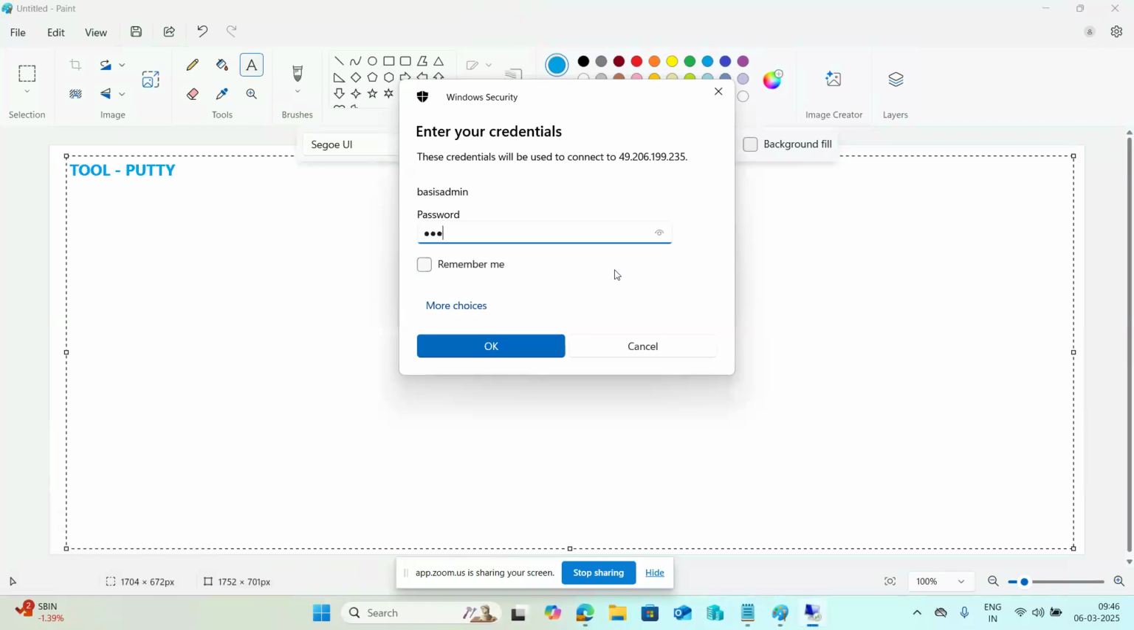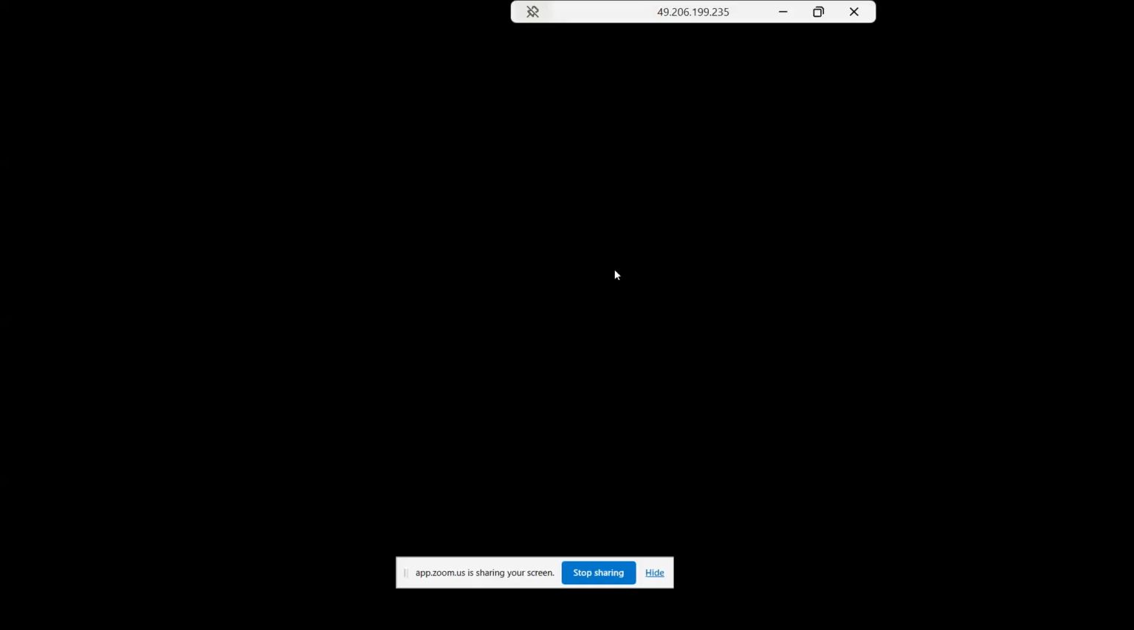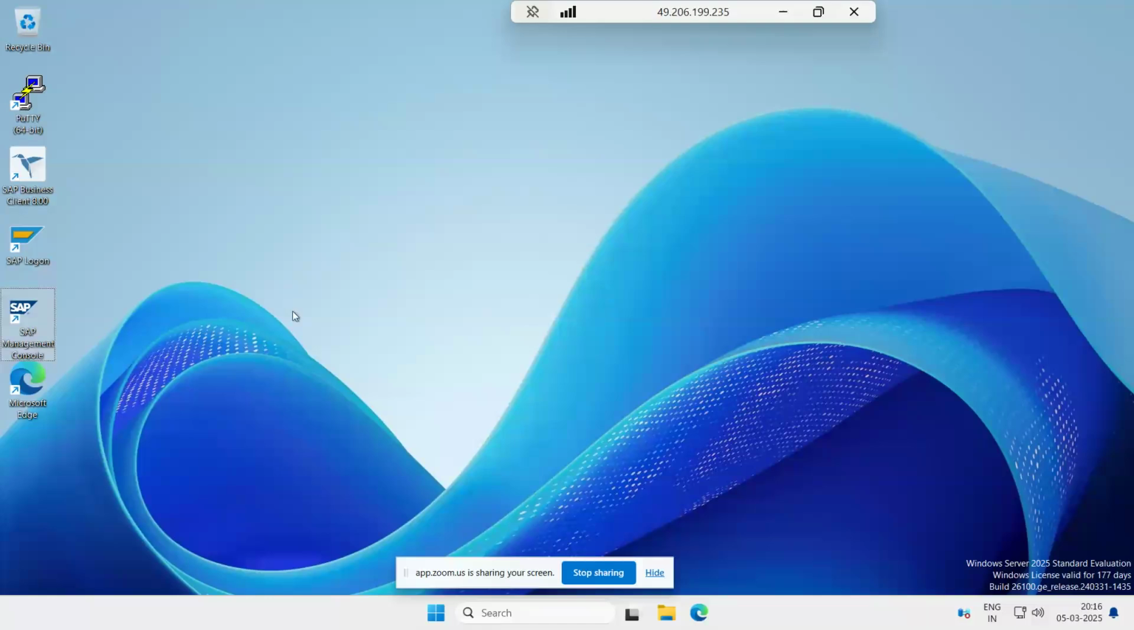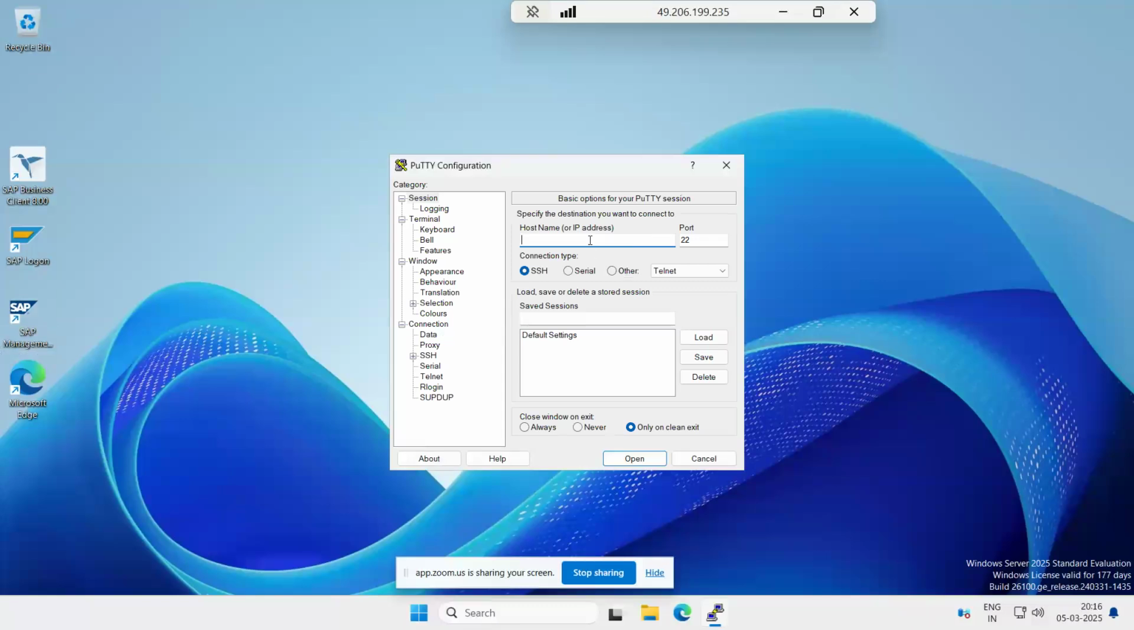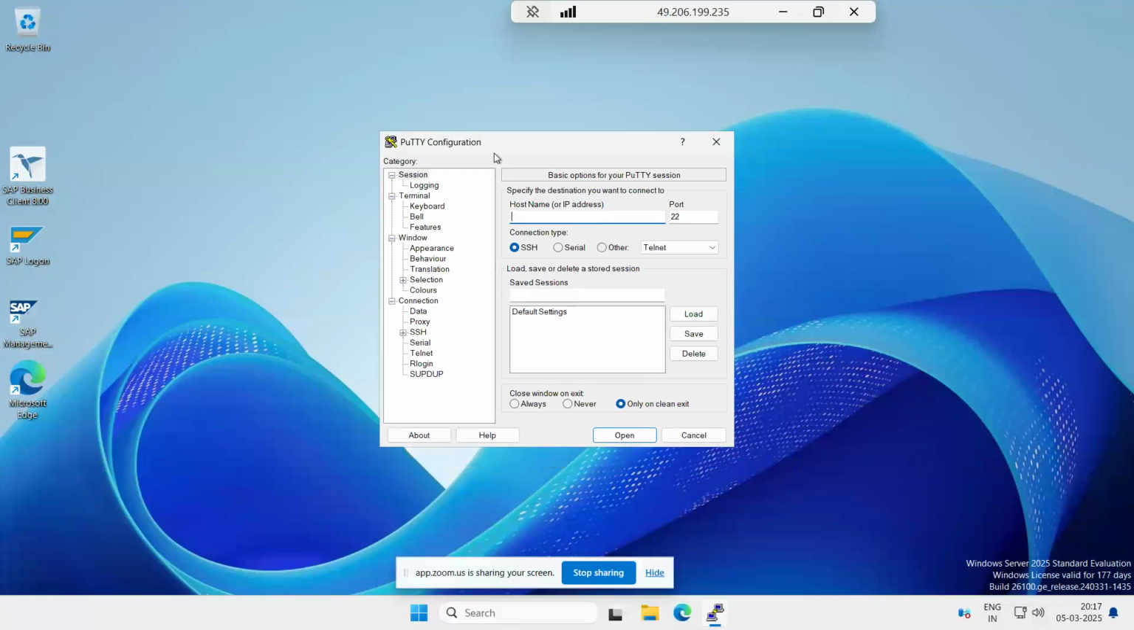Once you log in, there is a Putty icon here. Just open Putty. Why? Because we will use Putty to log into the Linux operating system. To log into the Linux operating system, the Putty software is required. Just go to Putty and type the host name, which is kps4hana. KPS4HANA is required. This is our Linux host name. Just click on the Open button.